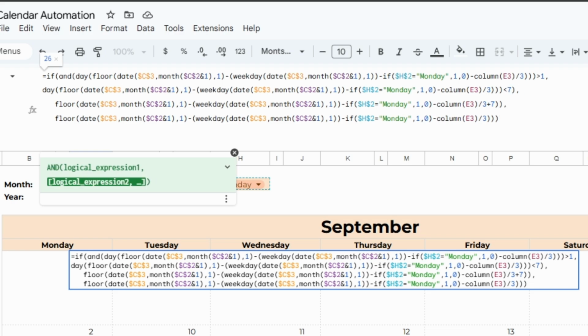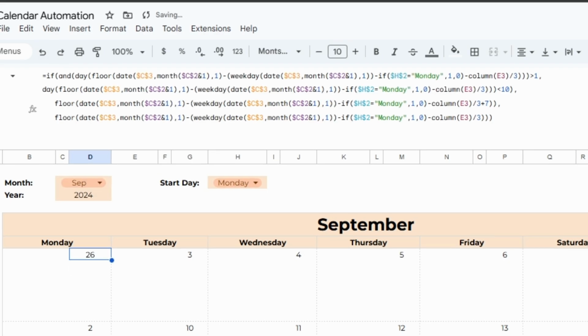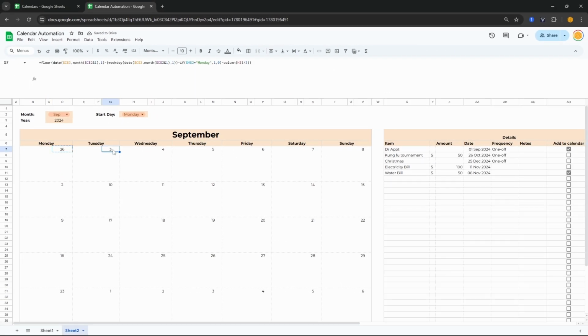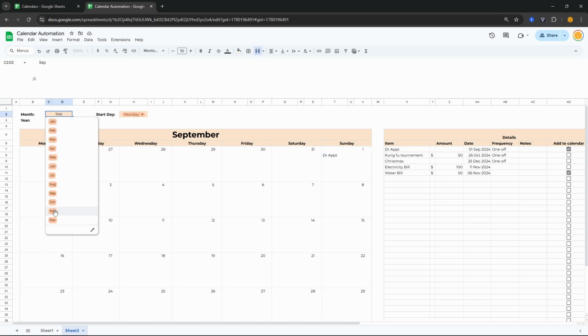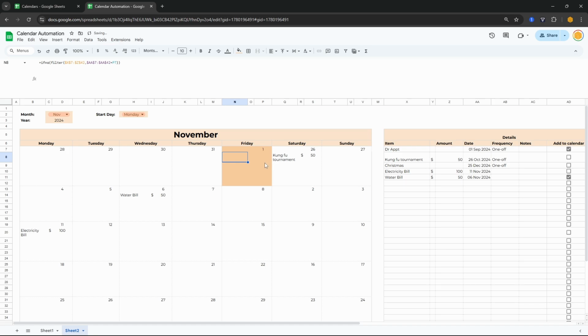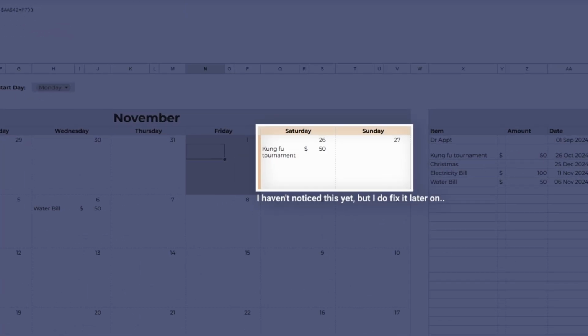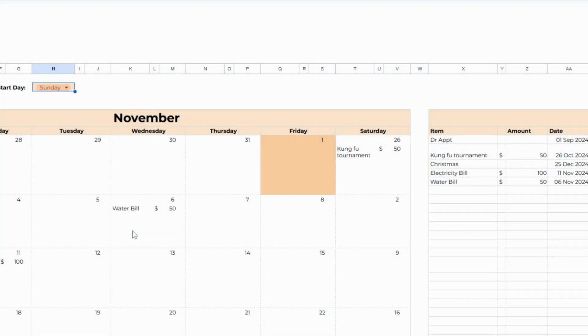Where we've got this less than 7, let's actually change that to say less than 10, just to give us a little bit of a buffer. We'll press Enter, we get the 26th there, and we'll copy each of these across all the way. There's our doctor's appointment for September the 1st. Everything else automatically updates. We don't have to do anything else to the others. And then if we go to November, then everything else is exactly the same. I like my calendars starting on a Sunday, so we'll just push that forward.